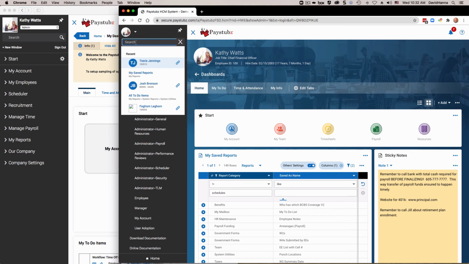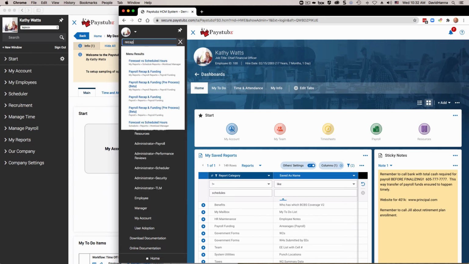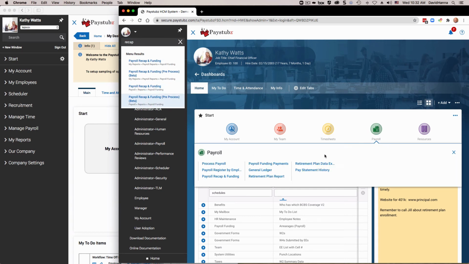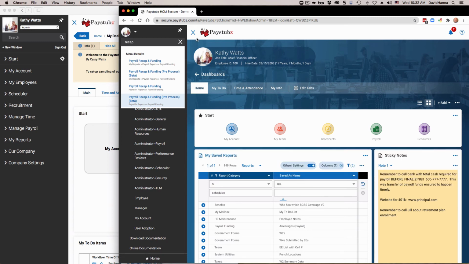Or if you think, oh, that payroll recap and funding report that tells me how much money I need to cover this payroll, where is that again? So I could just type in the word recap. Oh, by golly, it's right there. So you can click there and go there. Or we also have those common ones right under payroll here too. That'll take you to your most recent payrolls, recap and funding. And then you can go backward to find prior payrolls as well. So that's how the search part can work.